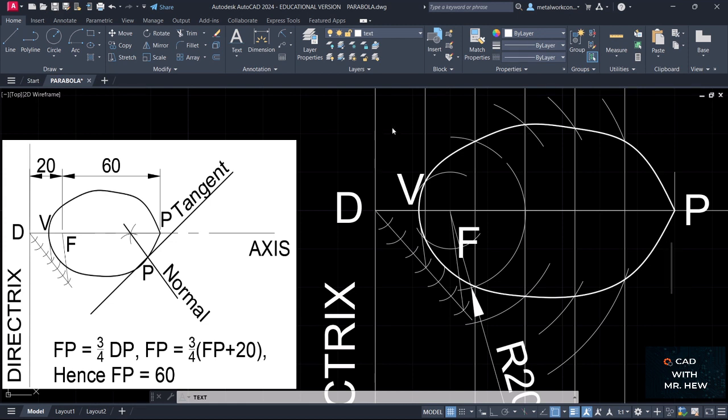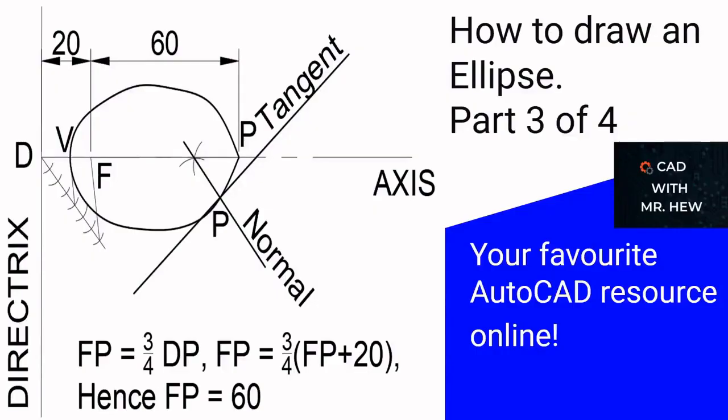Now, this is our ellipse. So we have come to the end of part 3, looking at the construction of the ellipse. In the next video, we will be finishing the curve on the ellipse and we'll be drawing the tangent and normal to the ellipse which we have drawn.